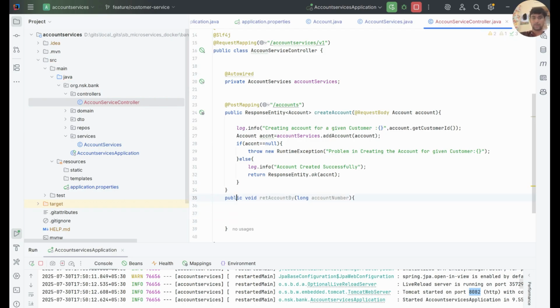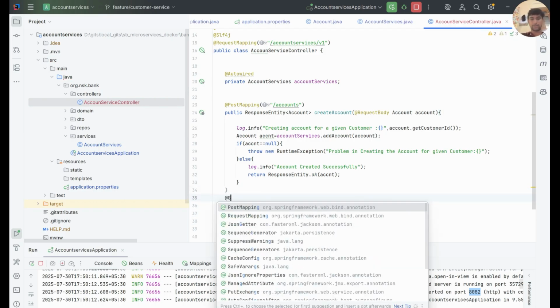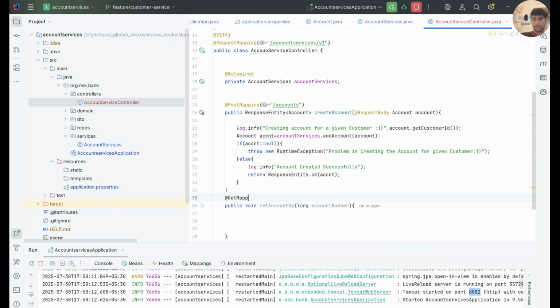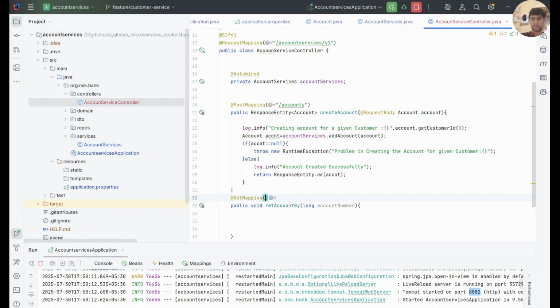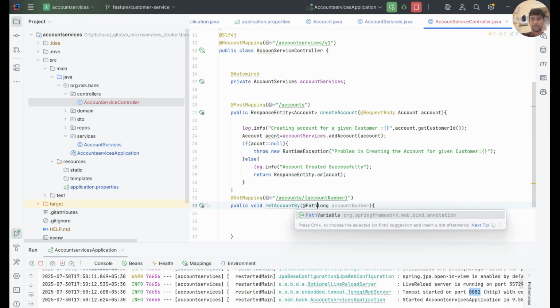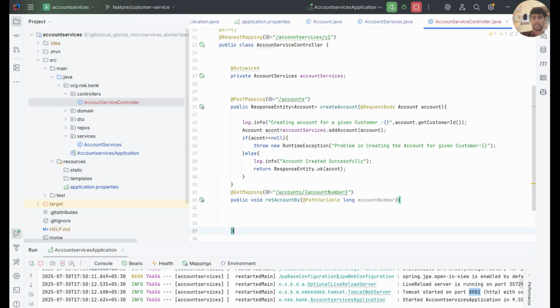Inside this, this is a get mapping, and the request URI would be something like this: slash accounts slash account number. So this account number is the path param. If you want to read the path param, I'll be using an annotation called path variable. Okay, that's fine.